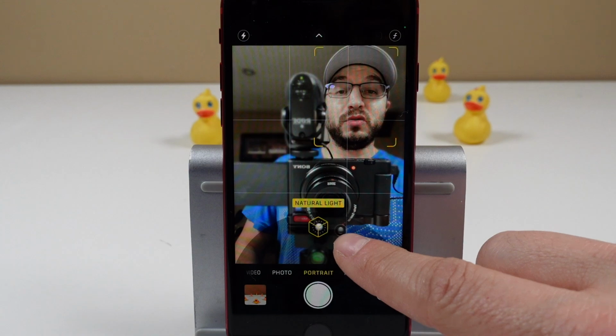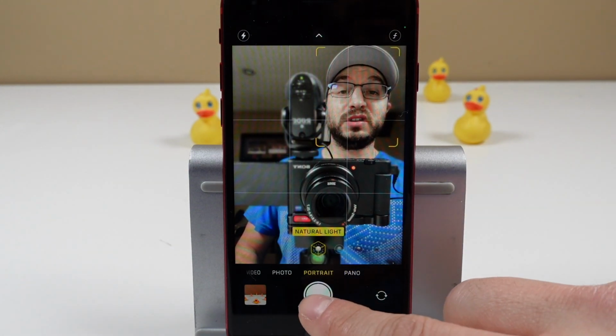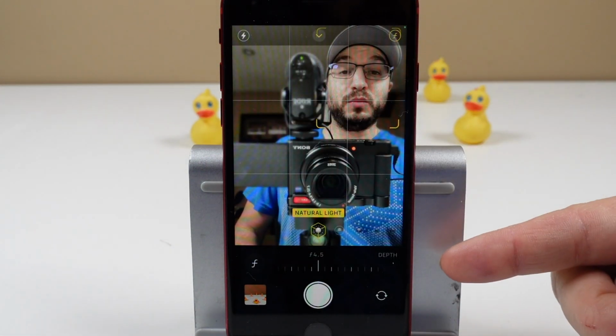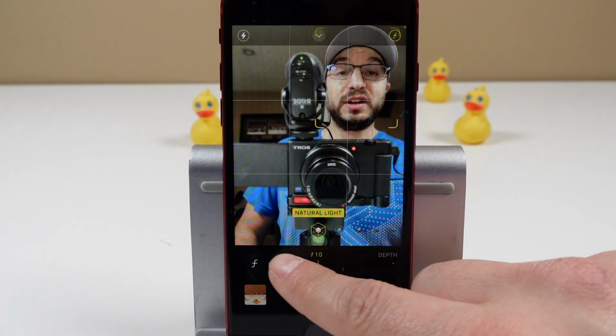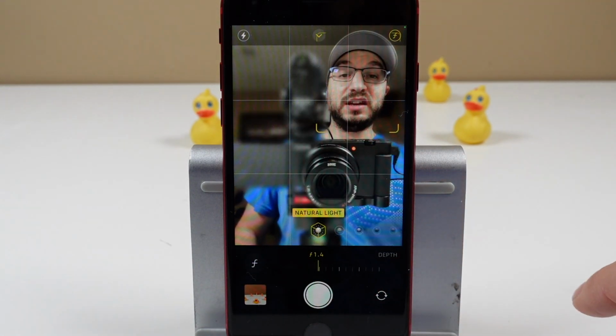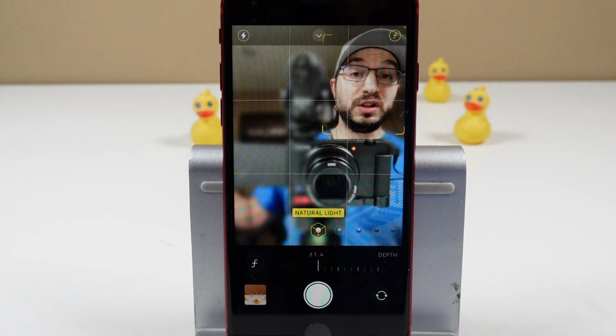Now let's just say we were going to use the natural. Okay, we can then see up top we have a little F. If we tap on that, it'll bring up the little option here where we can control that depth of field. So if I go all the way to the end here, you can see the background's not blurred at all. If I take it all the way to the beginning, you can see it really blurs out the background.